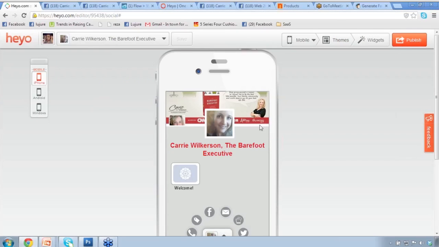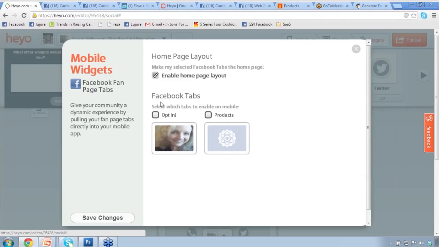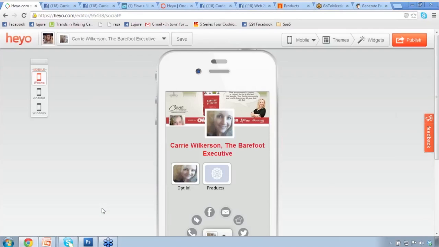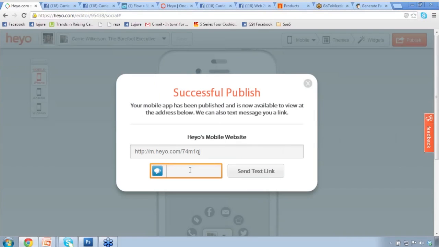So Kathleen, boom, we'll auto-generate a mobile app based on your cover photo on Facebook and your thumbnail. We'll pull in the title, and then to pull in those fan page tabs, look, they're right here. We'll just select the tabs we want to show in mobile, and boomski. Kathleen, they're there. Isn't that amazing? That is amazing.